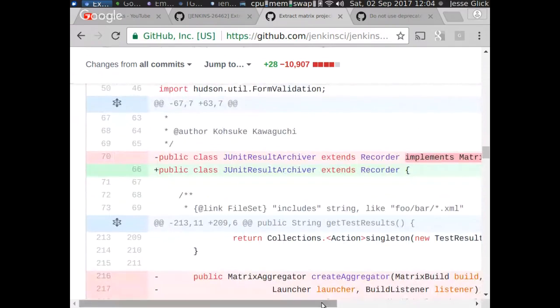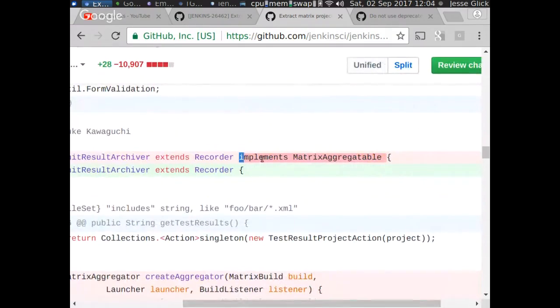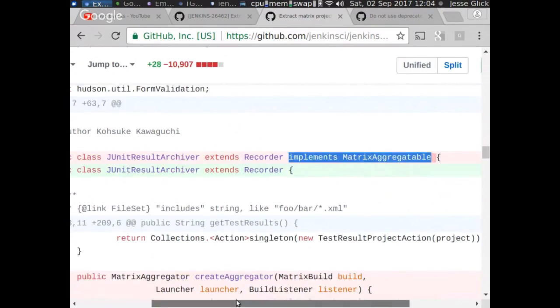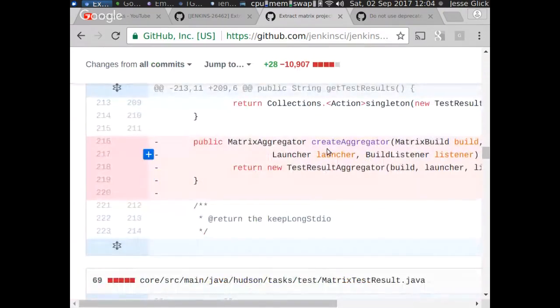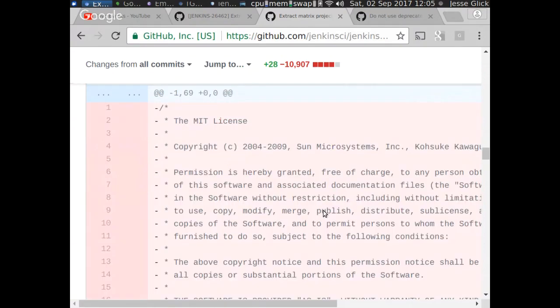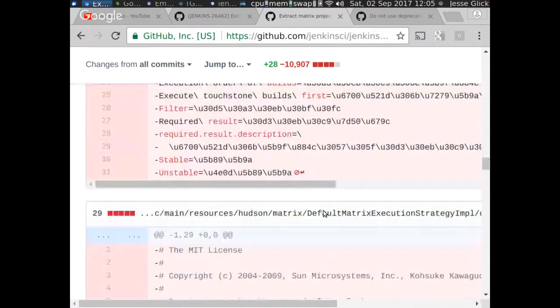And then there's another case here with the JUnit result archiver. It used to implement this marker interface matrix aggregatable. This was actually the one I was thinking of. And that defines a new method, create aggregator. So here you have a case where something that you're trying to get out of core is defining mix-in interfaces that were originally implemented in some core class, much more generic than this new plugin is, that have signature dependencies on the things you're trying to extract. So that obviously needs to be deleted. You can't have it there.